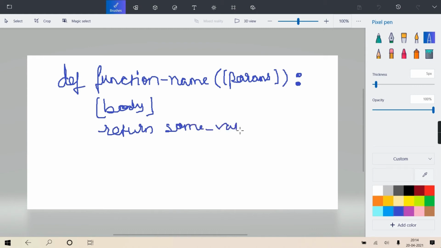Is some value also needed? No, that's not necessary. Sometimes you can just write only return. Return some value is also there, but this whole thing is not necessary. Every function having a return is not necessary. And if it has a return, it's not necessary that it returns some value. Sometimes just to break the function, you use only return.